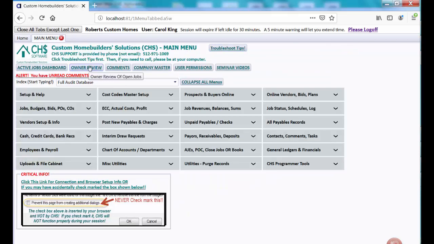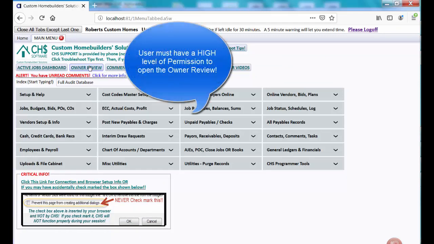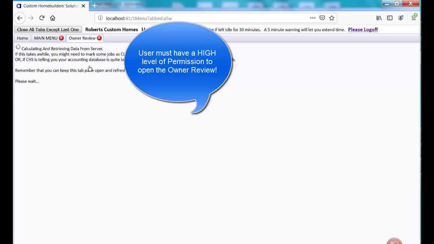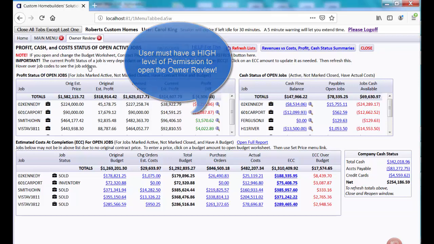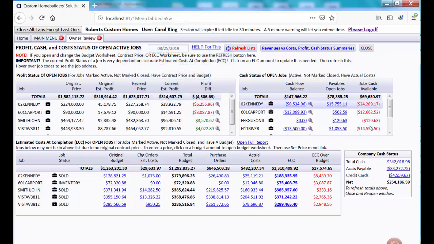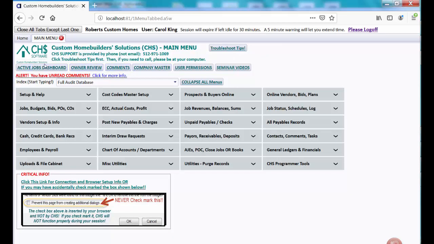And then of course, if the owner or the top person in your company wants to look at a review of where your profit is heading on all your active jobs, how much cash is available for your active jobs, how much your estimated costs at completion are heading over and under for active jobs, that kind of thing, there's a whole other help for this right behind this button. But those are two things that you want to go to right away, so I put those buttons there.